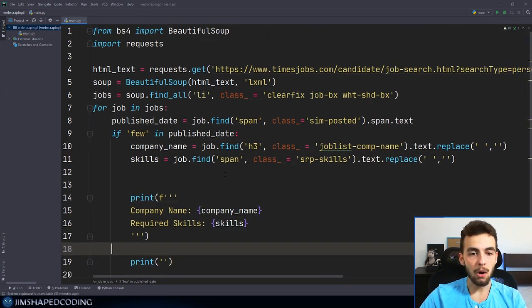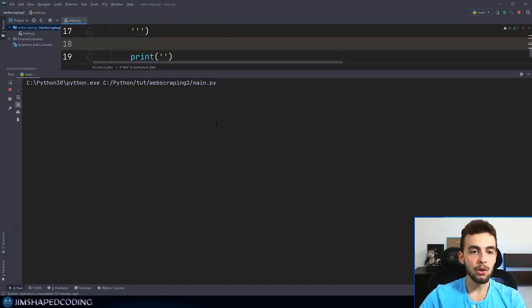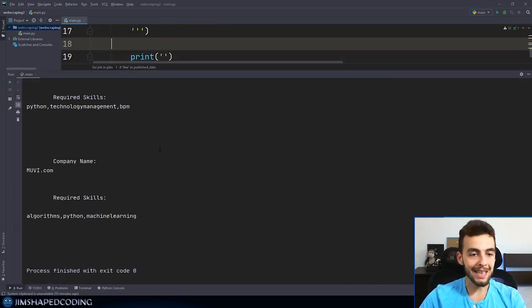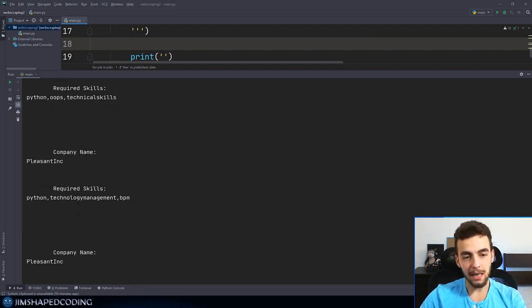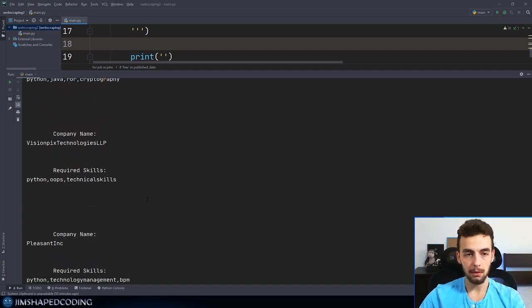So right now if I go ahead and execute our program, then we should see the results again almost the same, but we also see here that the f-string is not quite nice, but I can live with that. Okay, so it is great that we were able to receive only the posts that have been published a few days ago.